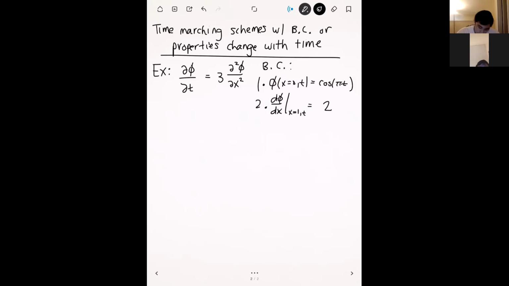Okay. And our initial condition, we'll start with the 0 initial condition, just the simplest thing we can do, right? So we have phi at all values of x, and t is equal to 0, is equal to 0. So initially we're going to start with a 0 initial condition. And for this problem, we're going to march this system forward in time with implicit Euler and a time step size of 0.1.